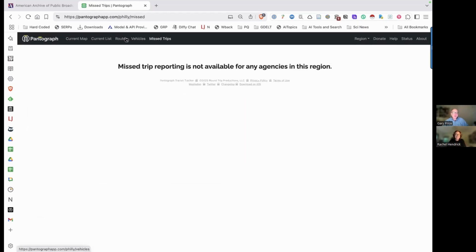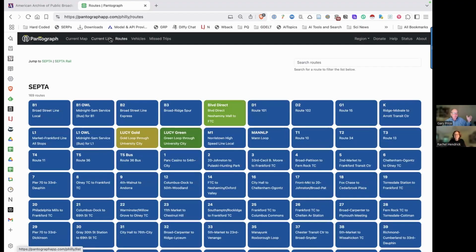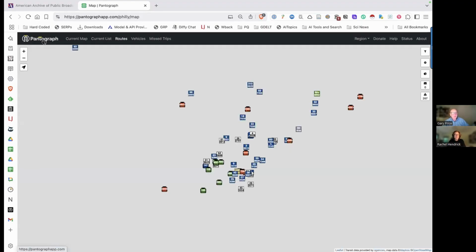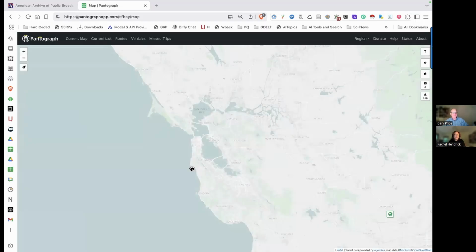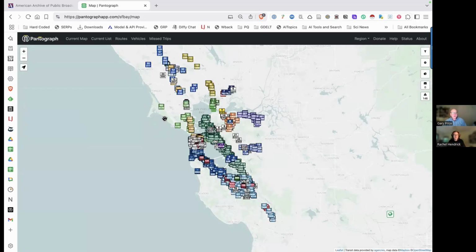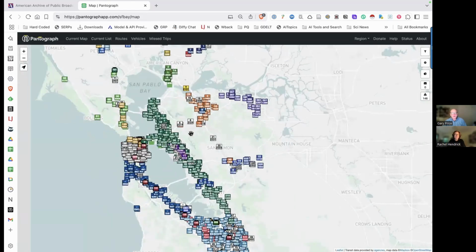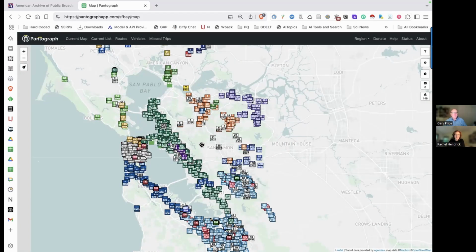The type of data you can get for one agency in one part of the country, you might not be able to get from another, but it's looking at all of these agencies. We'll pick another city. Let's pick San Francisco. And again, the same type of thing. Here comes all the data. You see all the trains, the Muni, the BART, it's all here.